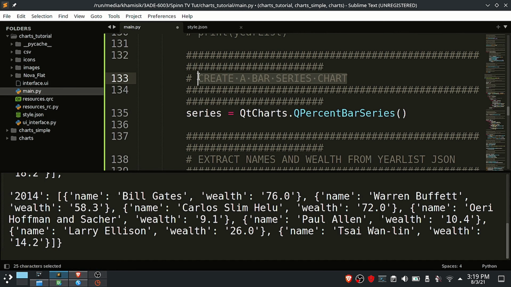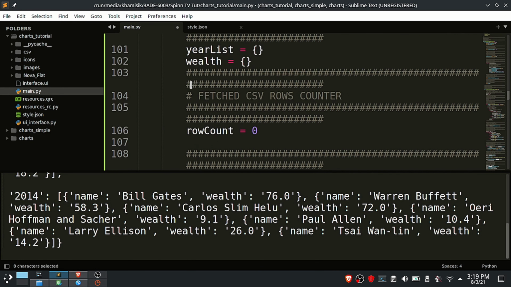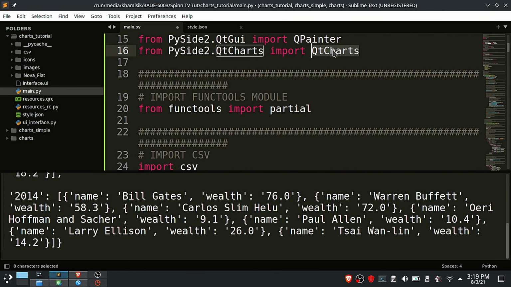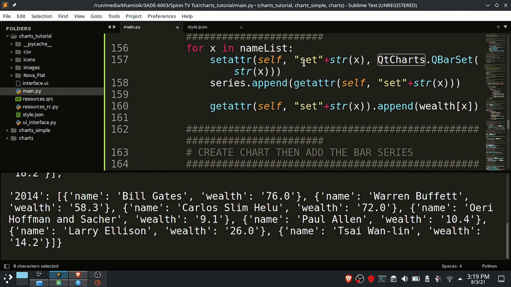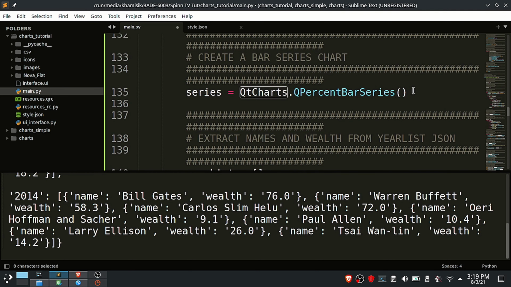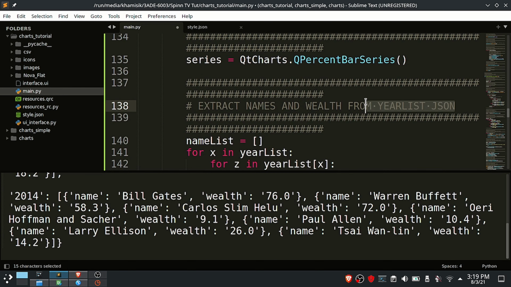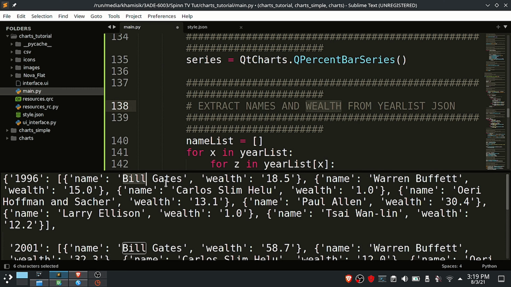So now the next task is to present this information in a percentage bar graph. We will start by creating the Q percentage bar series, which is a Qt charts object. After that, now we will extract the names and wealth from the year list JSON object and present it in a format that will be accepted by the percentage bar chart.